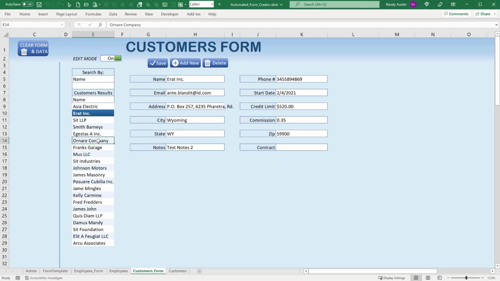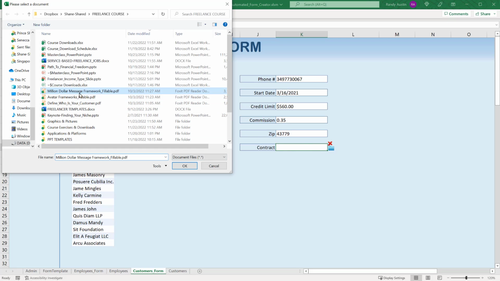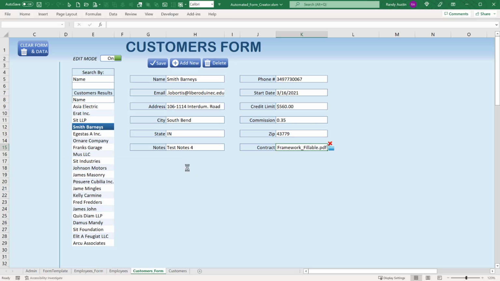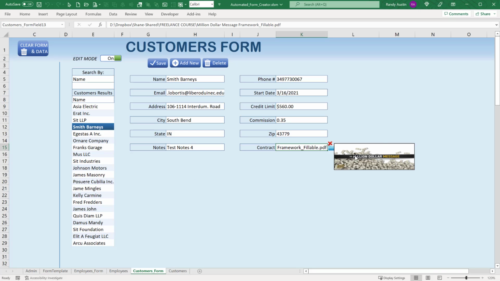It's going to load all the existing. There we go. Just click on the contract here. You can upload a document, right? Any type of document file. Let's say we have a PDF here. Go ahead and put that in. It's going to automatically display that PDF right here.